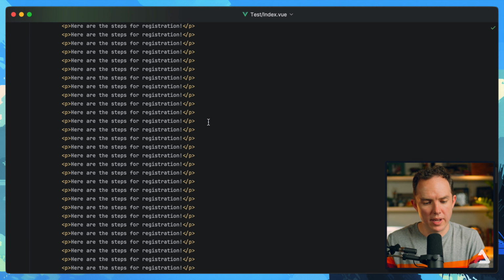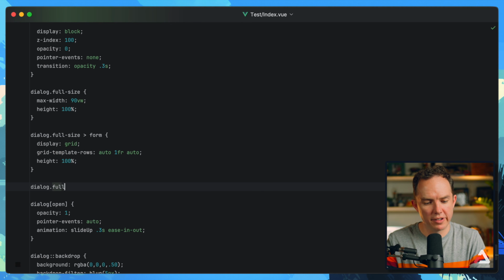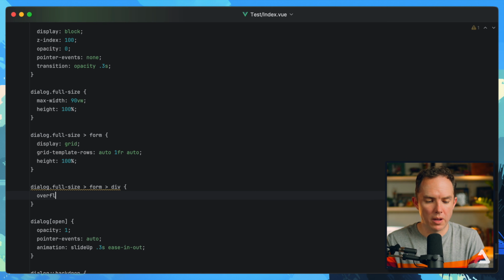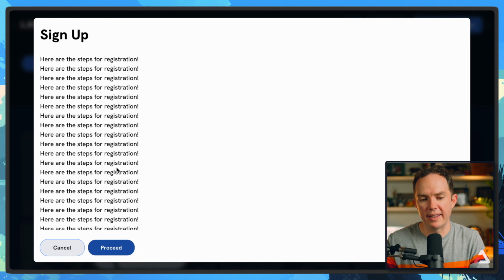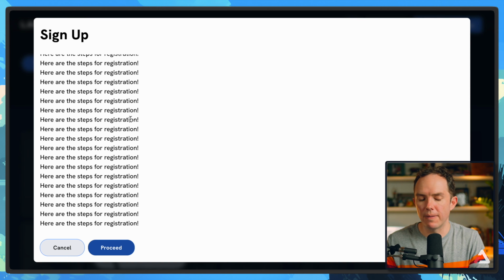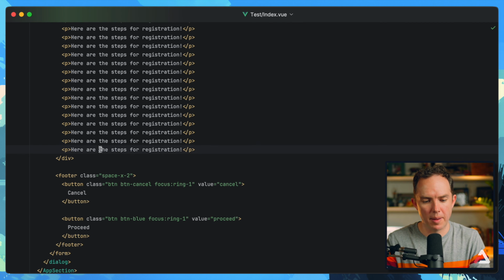So what I could do is right down here at the bottom, I could say, all right, dialog, full size, grab the form, and then grab that central div. And we'll set overflow Y to auto. That way, we add scrolling to that main section. Okay, so yeah, now it'll scroll quite a bit, but I can still see the header and the footer. And most of the time, that's going to be what you want. Cool. But yeah, let's come back and clean this up.